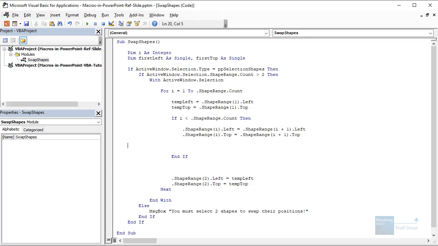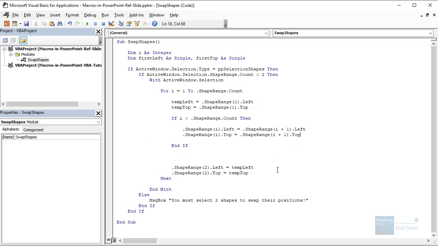So what this will do is when we get to shape number 1, it will plug the 1 in right here, and it'll say shape number 1's left and top positions are now equal to shape number 2's left and top positions. And it'll go through again and say shape number 2's left and top positions are equal to shape number 3's left and top positions.